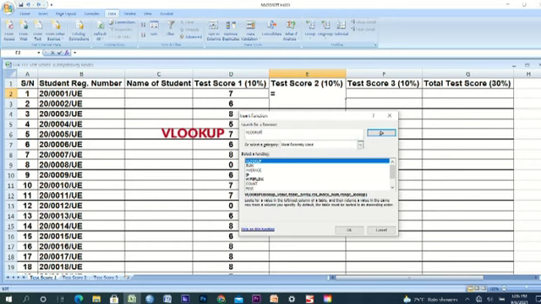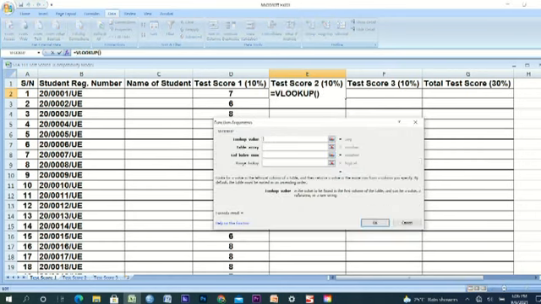VLOOKUP. Next, you click on Go or tap the Enter button of your computer. VLOOKUP is activated. Ensure that it is selected. Next, you click on OK. The function argument menu is displayed and will have the following variables: lookup_value, table_array, col_index_number, and lastly range_lookup.